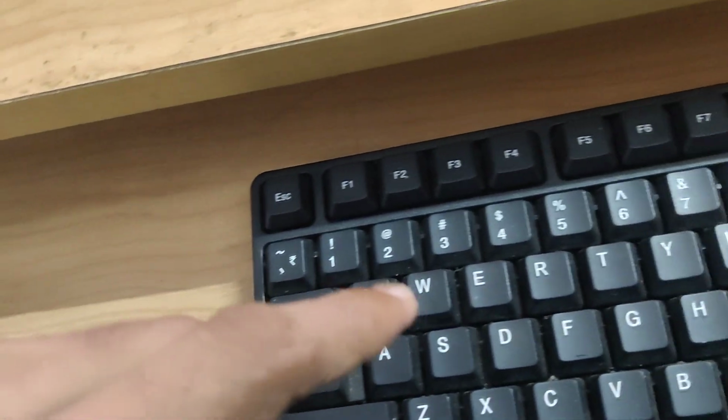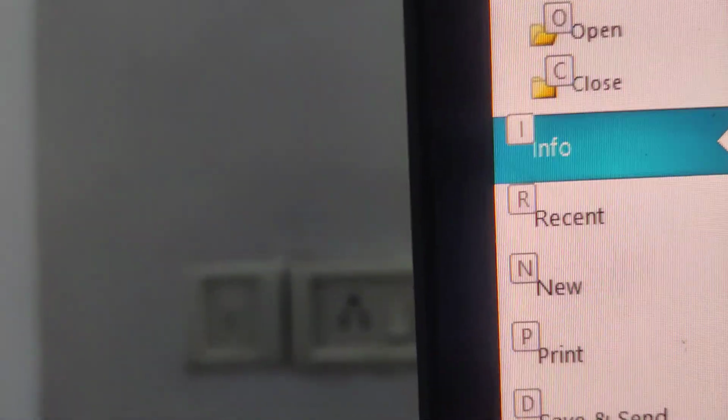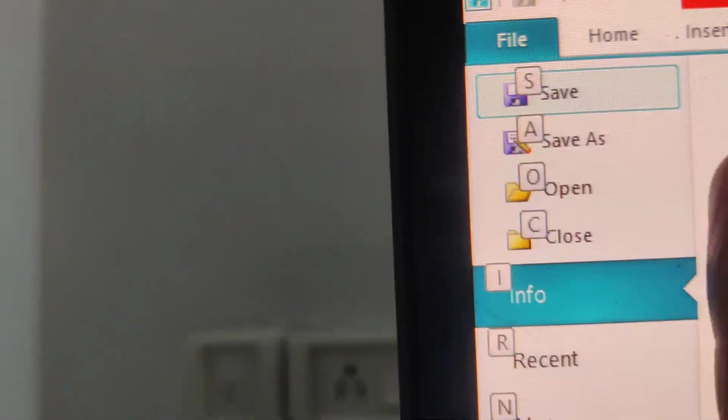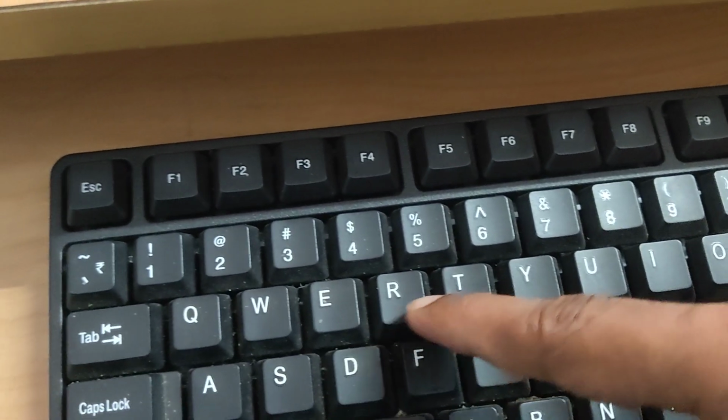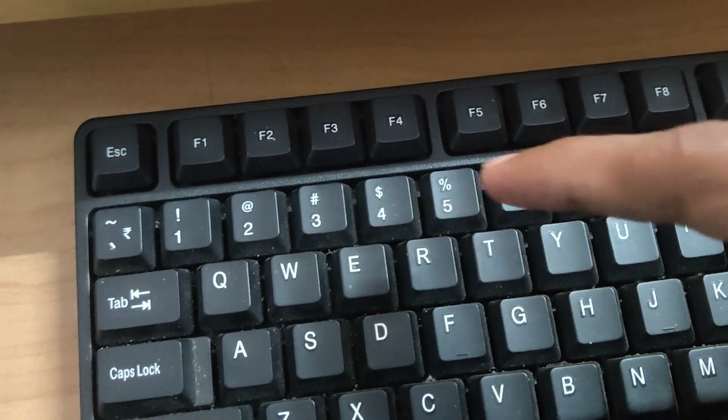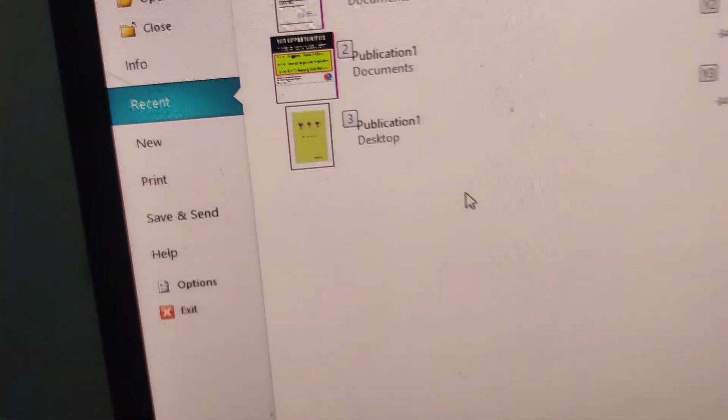If you press the Alt key and the F key, it will take you to a page like this. Here you can see, if you click R, then all your recent publication list has arrived here.